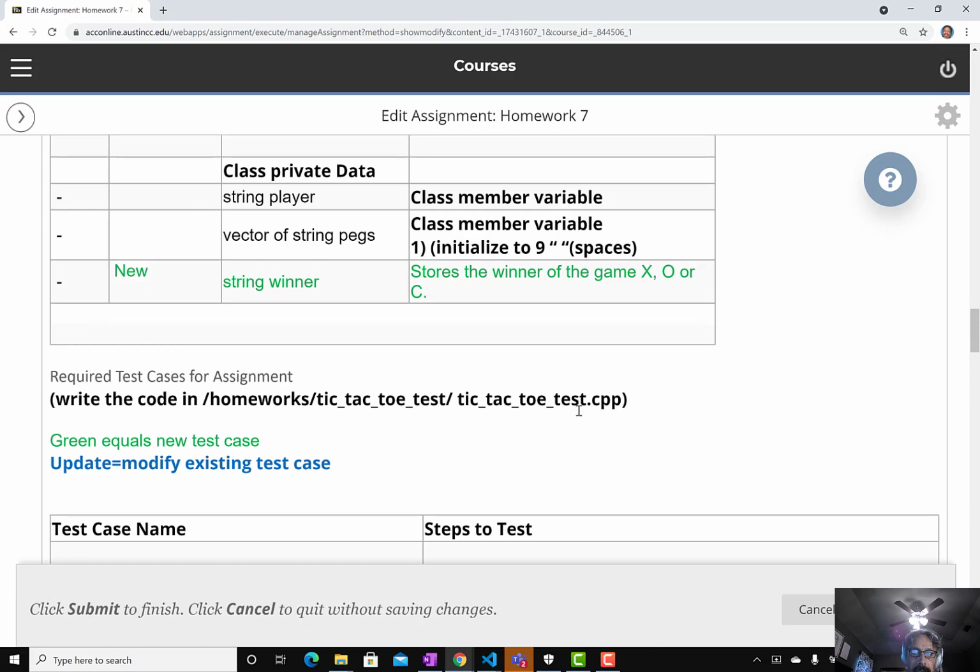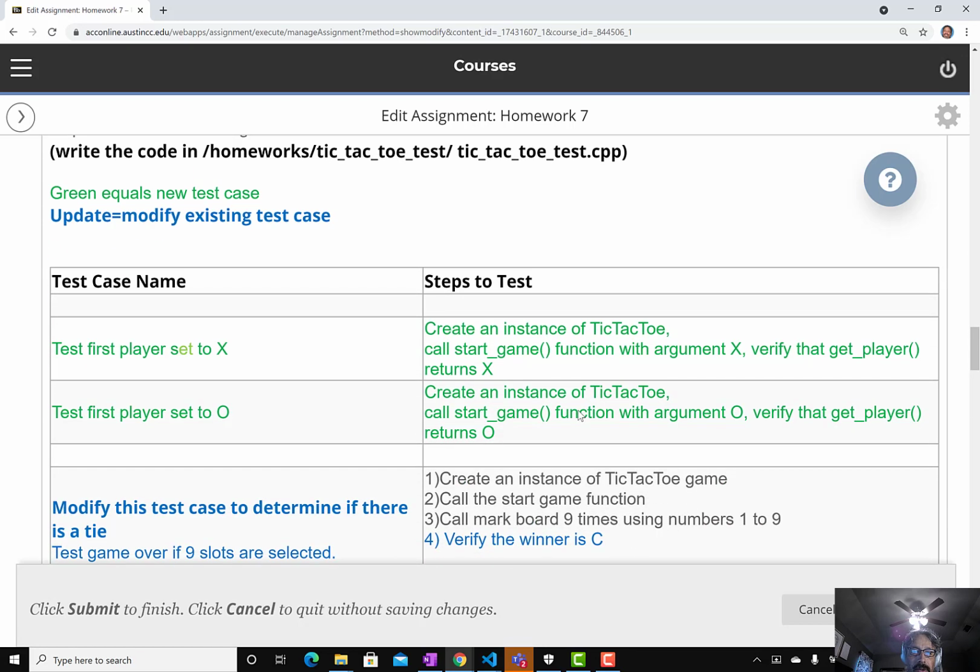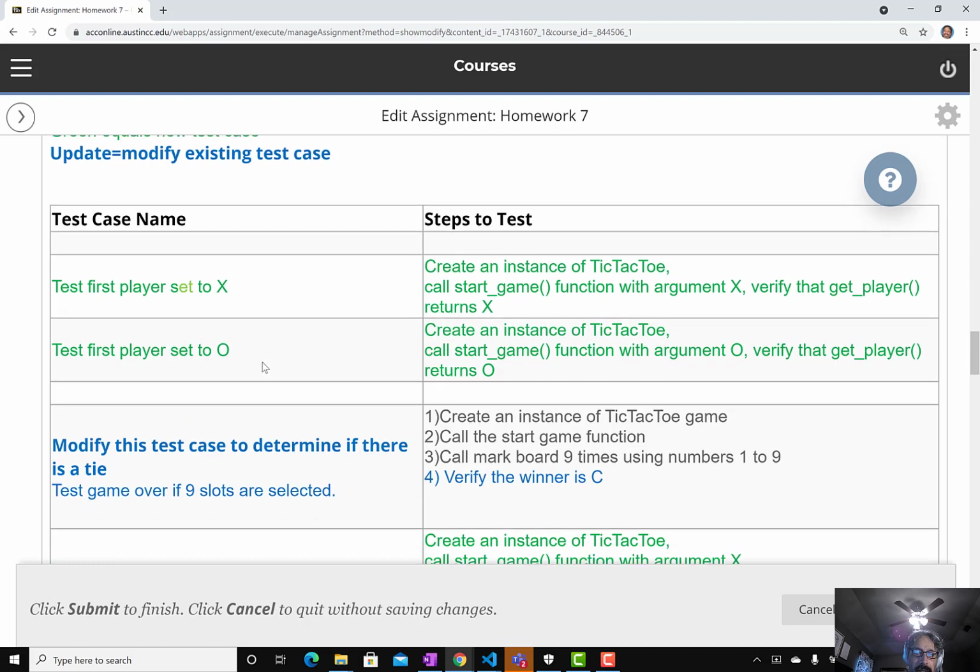For the test cases, green means new, blue means update. So here, test first player set to X. How do you test this? You create an instance of TicTacToe, call the startGame function with argument X, and verify that getPlayer returns X.